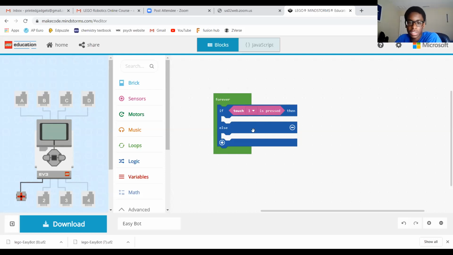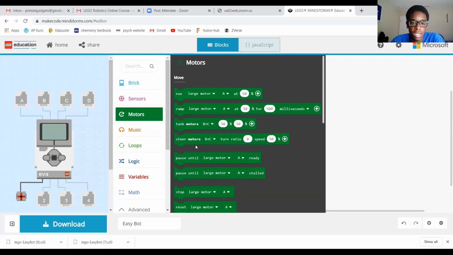All right, so right now this says if this touch sensor is pressed, then it's going to do something. If it's not pressed, that's what this else means. It'll do something else. So what we could say is if this touch sensor is pressed, then we do nothing. So let's make it first stop at the wall. So else we want it to move forward. Let's try to make it move forward. So we're going to go into motors and I'm going to take the fourth option, our steer motor block.